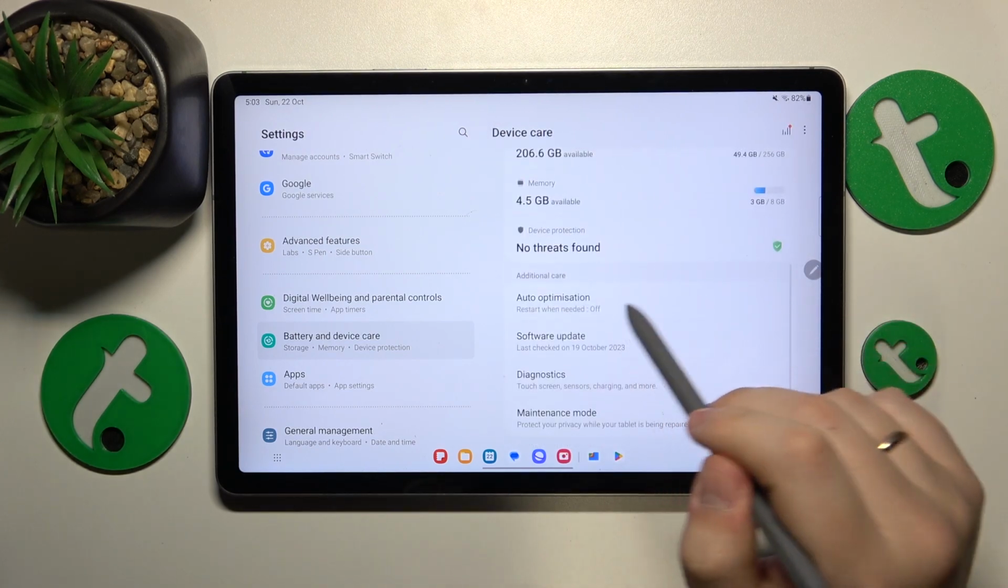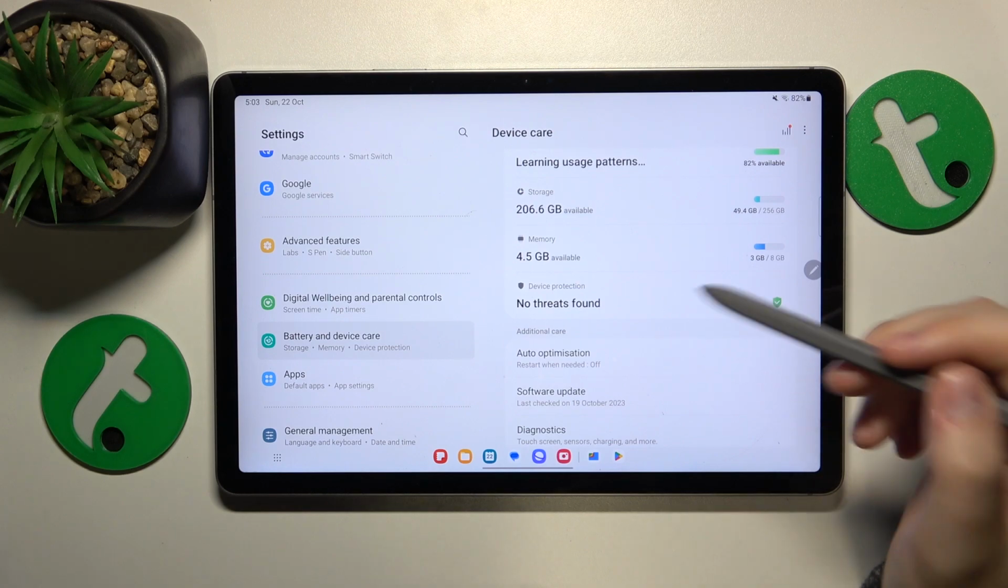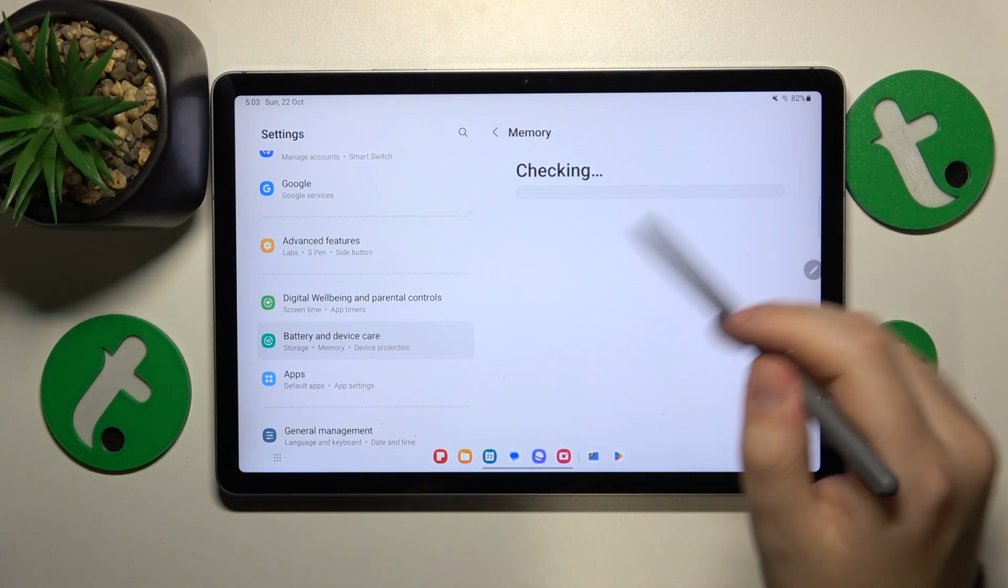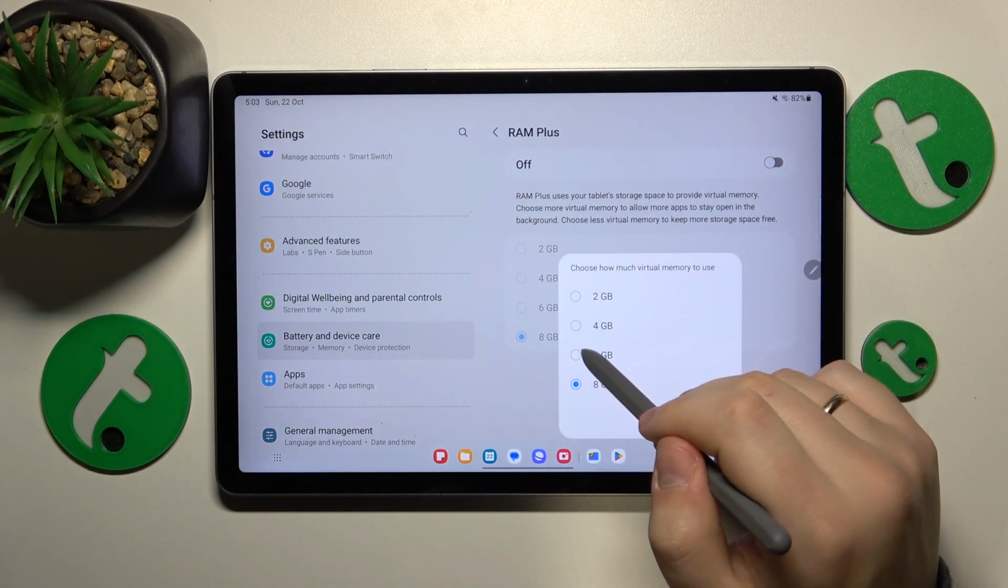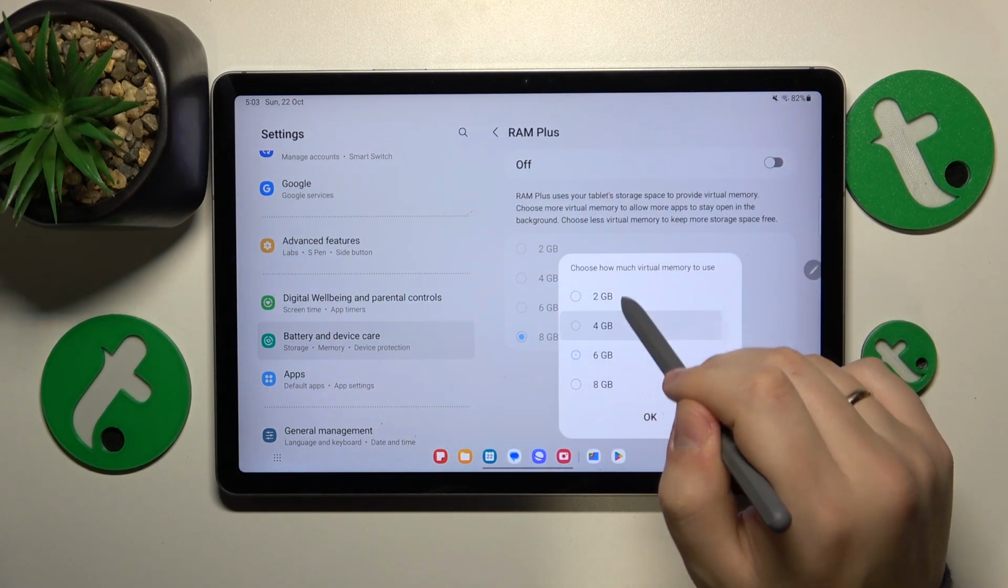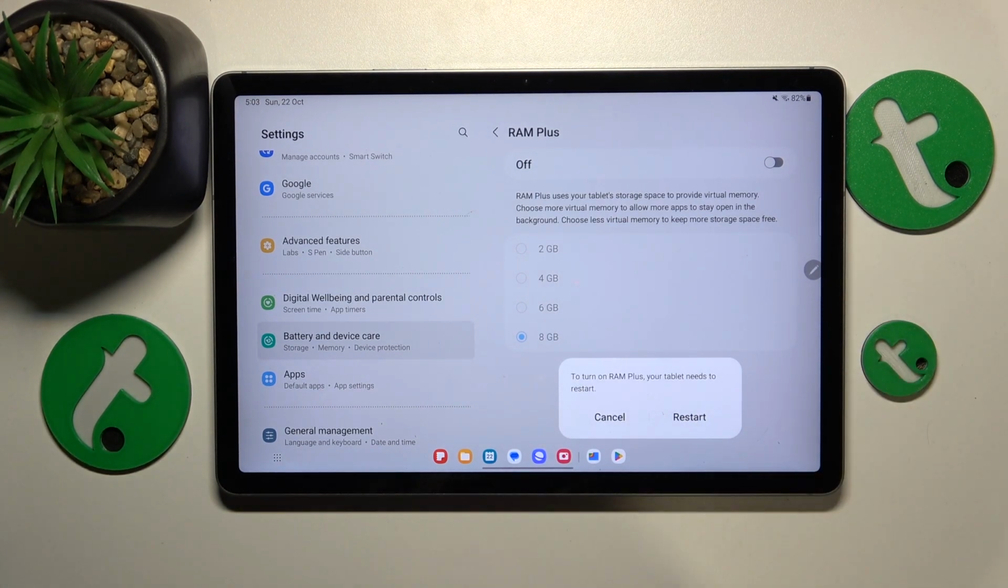And the final advice that I wanted to give today is that you extend your RAM amount, or simply enable the RAM Plus feature. So once again, open the memory page here, then go for the RAM Plus, switch it on, select the amount of additional gigabytes you would like to get, and then reboot your system so those changes will be properly applied. And as far as this video goes, that will be it.